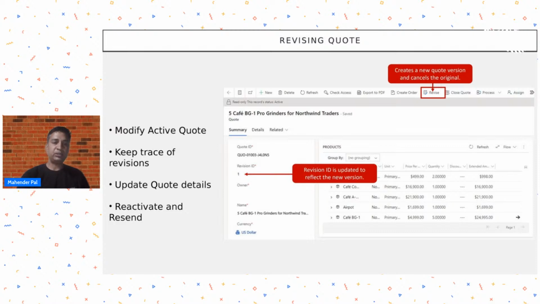And here you see that we have a revision ID. That provides the information on how many times this quote has been revised. Every time you do a revision, it will create a new number, so it will increment here. Okay, so you can see that revision ID on the quote, where we can keep track of all this information.